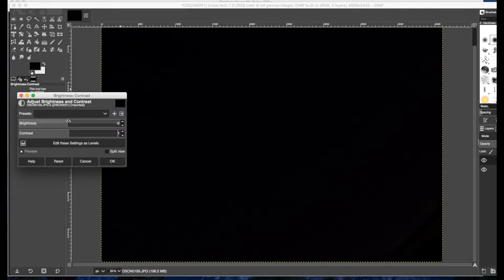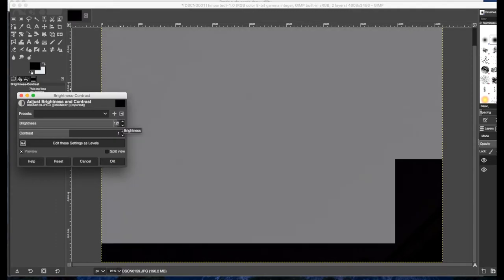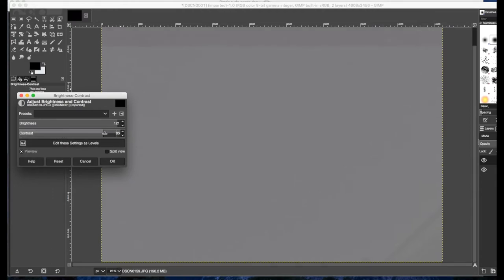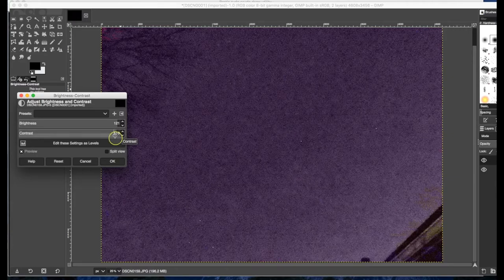And I found what really helped in this case was not only to crank the brightness up almost all the way, but to crank the contrast up almost all the way as well. And I was able to pick up several stars.